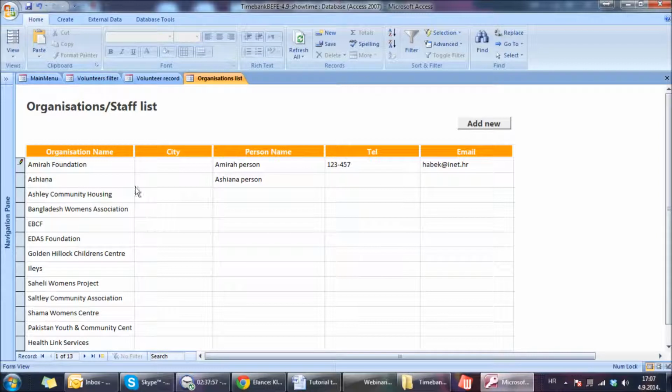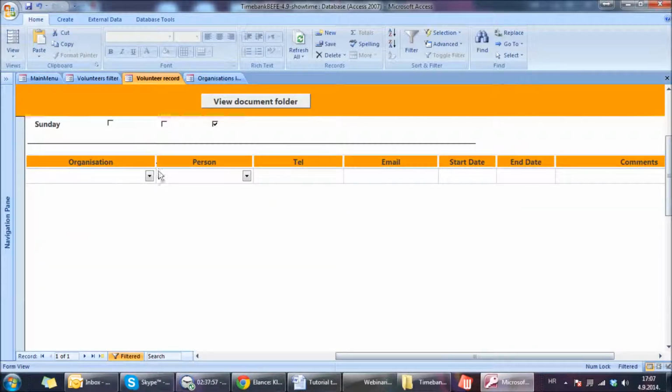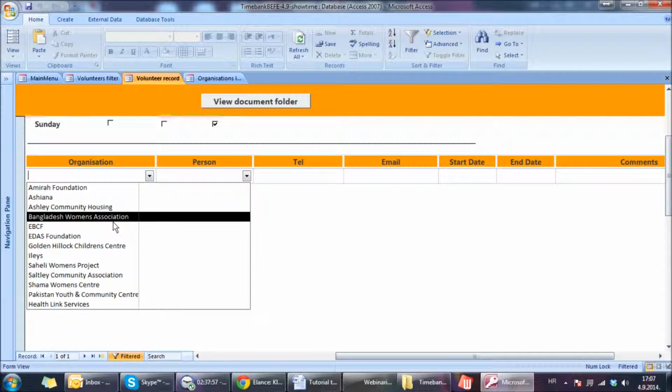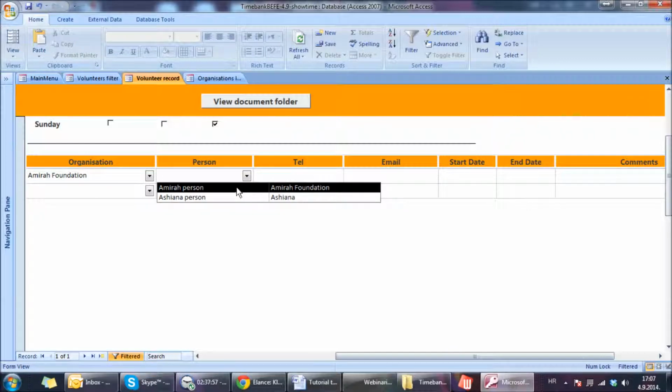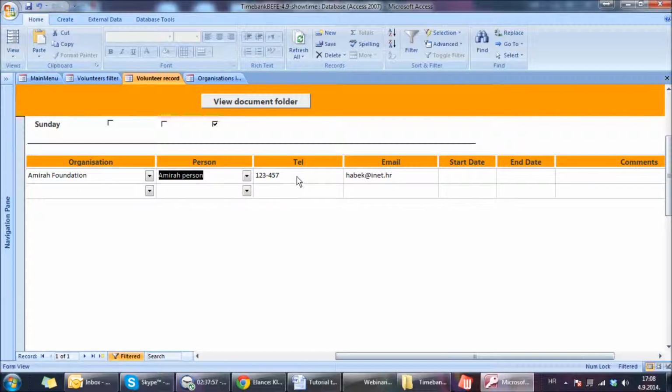For instance, the info that you put here in the organizations list, you can then find here in the volunteer section. So these are your organizations. If you say that this volunteer works for Amira Foundation, you have a list of persons that are connected to this organization, and when you choose a person, telephone and email will be automatically inserted. You don't have to write any info twice. You write the info in one place and it will be transferred to all other forms.